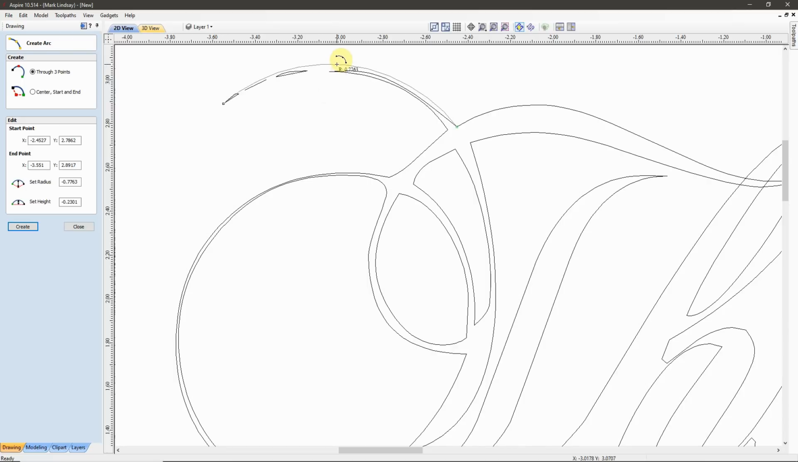Now I want to bring up my radius. I'll come up to about right here, and I'm lining it up, and I'll click. I'm lining it up on this right here.